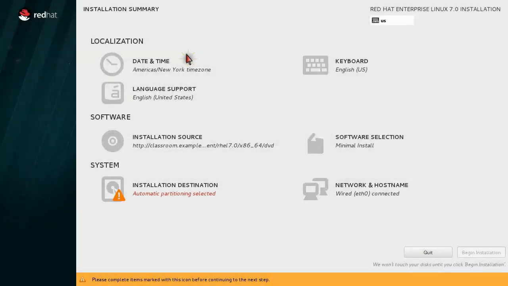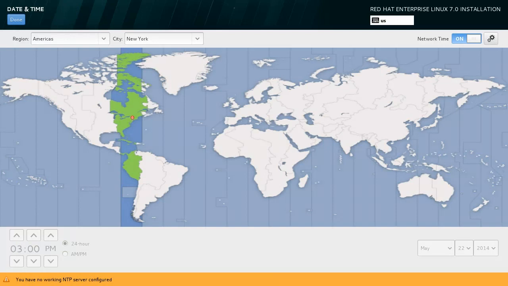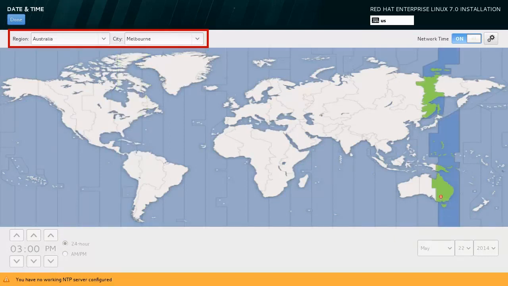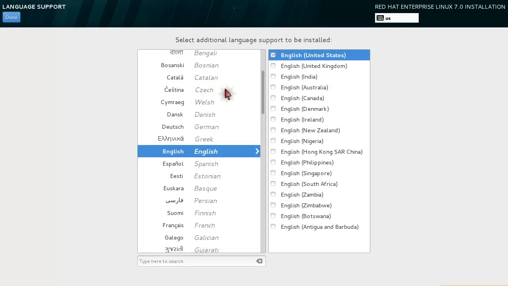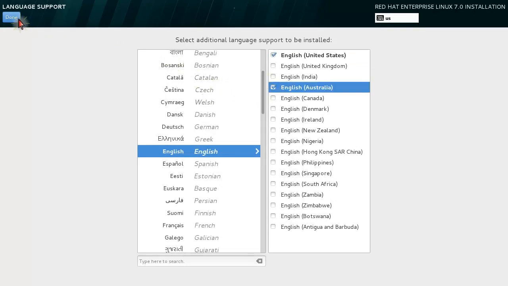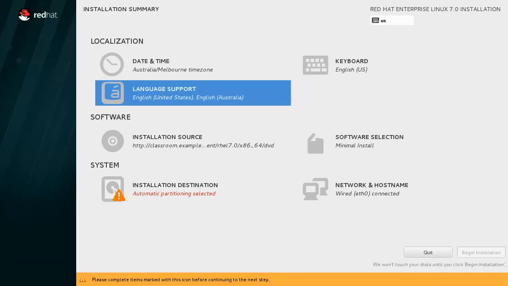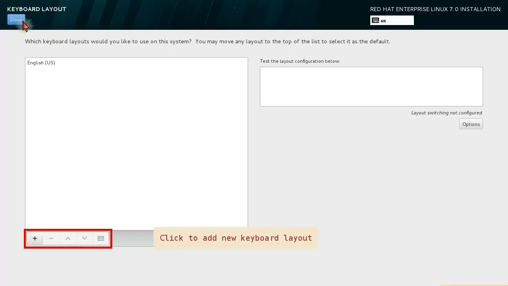I live in Melbourne, Australia, so I will update the date and time. The easiest way is to select your location on the map. Alternatively, use the drop boxes to select your region and city. Click Done in the upper left corner to return back to the summary page. I will also update the language to include English, Australia. Again, Done to return to the summary page. Keyboard allows you to add multiple keyboard layouts.